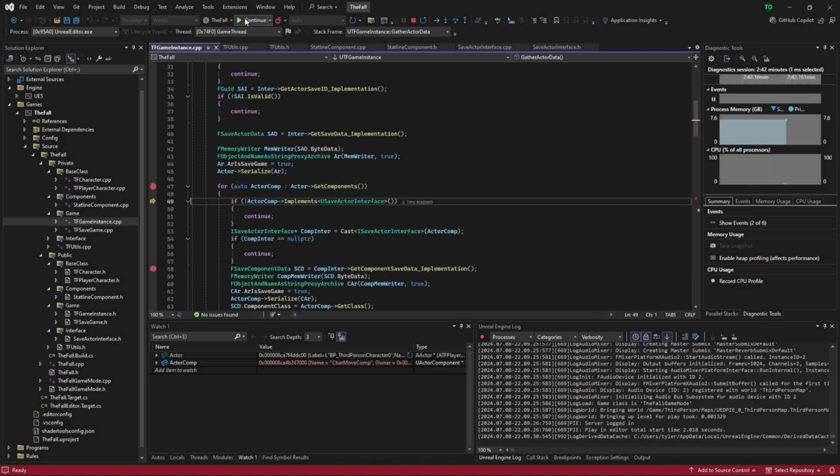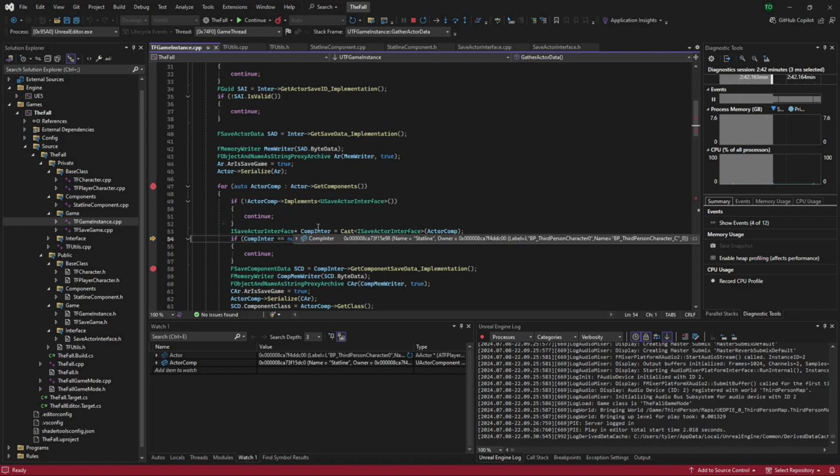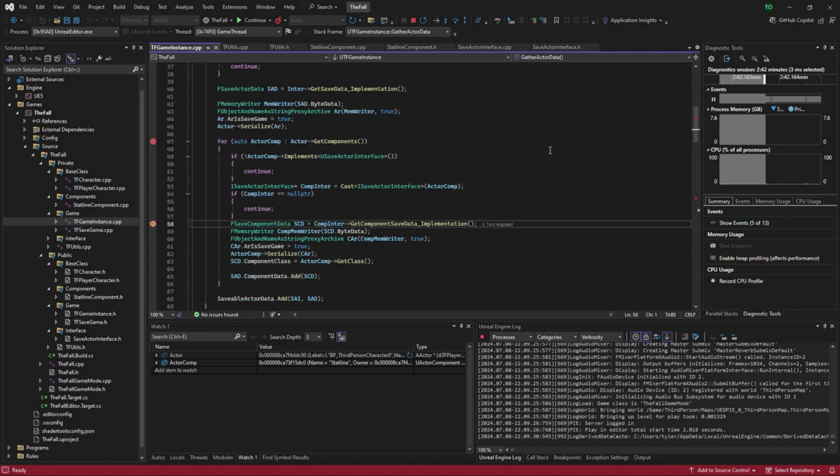Arrow, character move component, character mesh, stat line. So here we go. We're now looking at the stat line. Does it implement the save character interface? Yes, it does. Did we get the interface? Yes, we did. So we're going to get component save data.